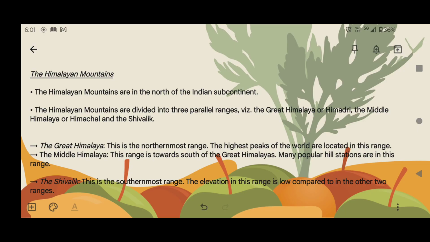The Himalayan mountains. The Himalayan mountains are in the north of the Indian subcontinent. The Himalayan mountains are divided into three parallel ranges, that is the Great Himalaya or Himadri, the Middle Himalaya or Himachal, and the Sivalik. The Great Himalaya. This is the northernmost range. The highest peaks of the world are located in this range.